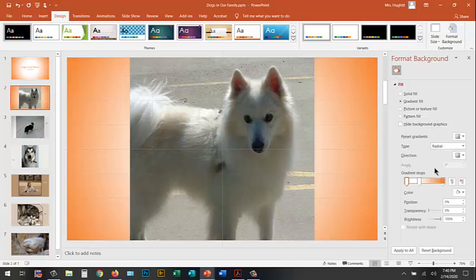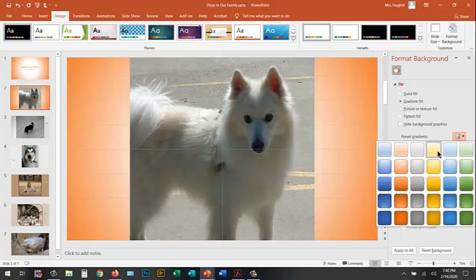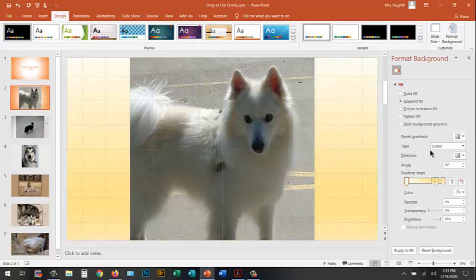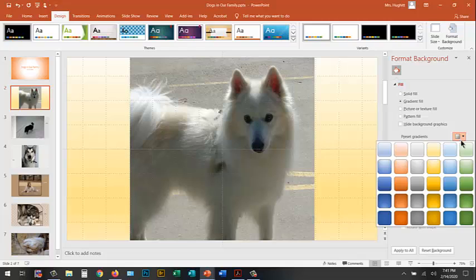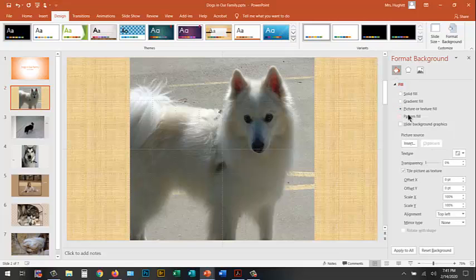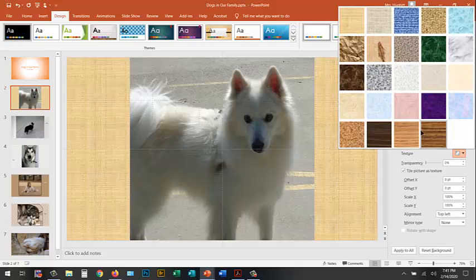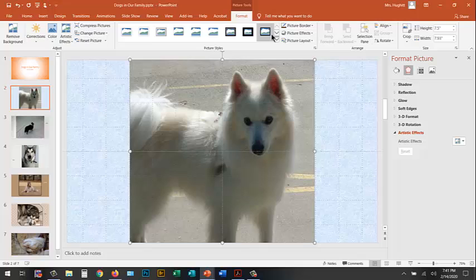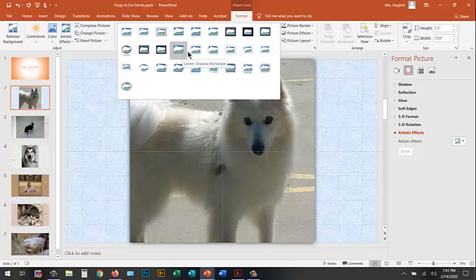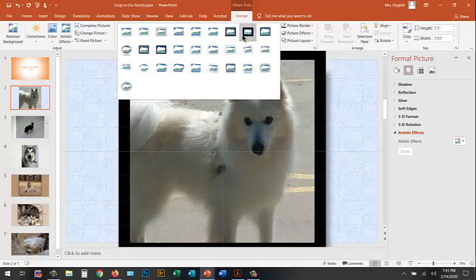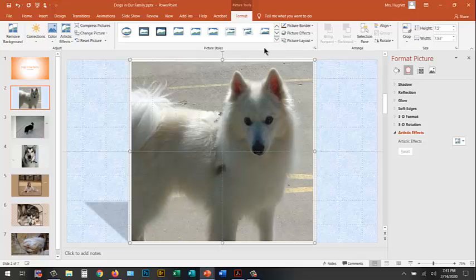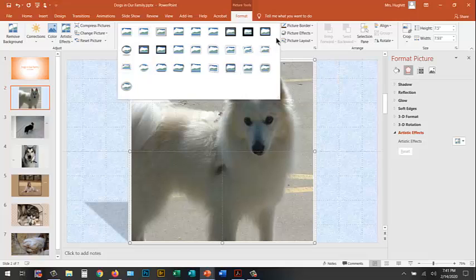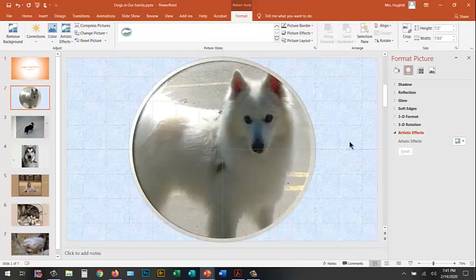And Mr. Snow, let's do a gradient with you, and let's do yellow. No, let's not. Maybe we'll do a texture, since I'm not liking what I'm finding there. And I want to format that picture. He definitely needs a border of some sorts. Too heavy. There, that's a good one for him.